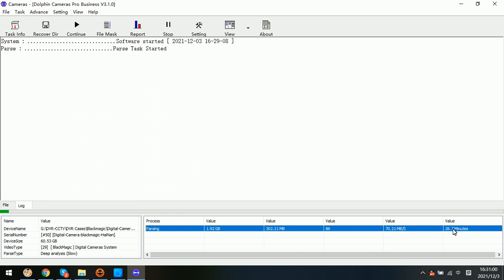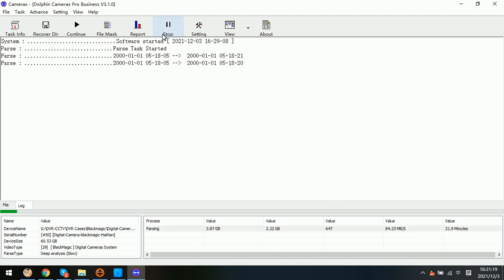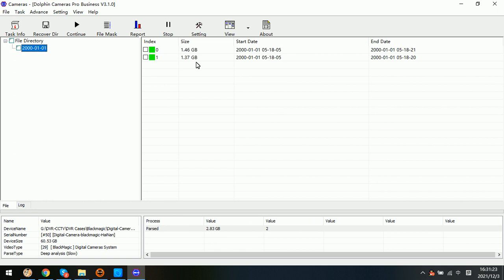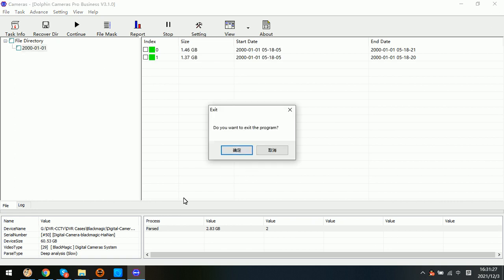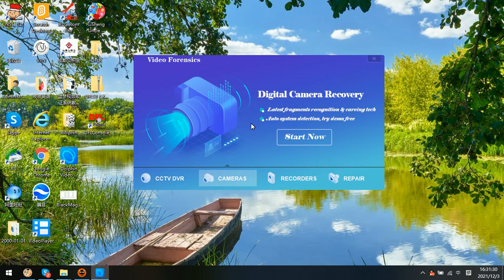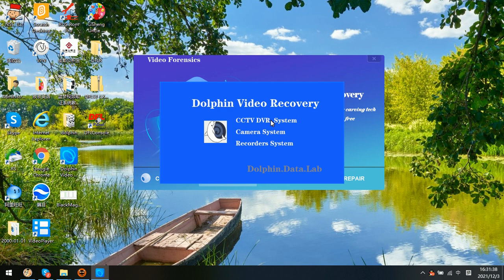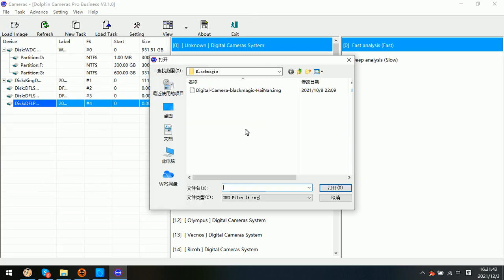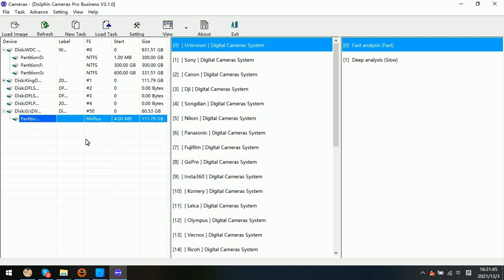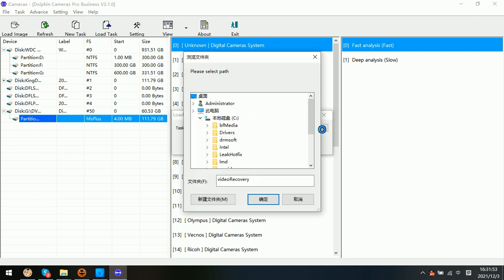Now, from the value here, we can find out the scanning remains 20 minutes. Because we just record this video case study, so we cannot wait too long. We just need to click stop, and we can load the existing task to check the complete result for this digital camera recovery. Okay, we still select this one, and then we can click load task.